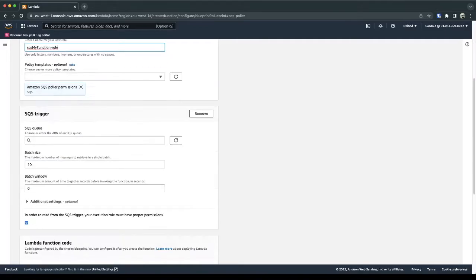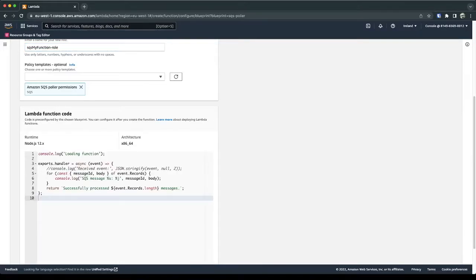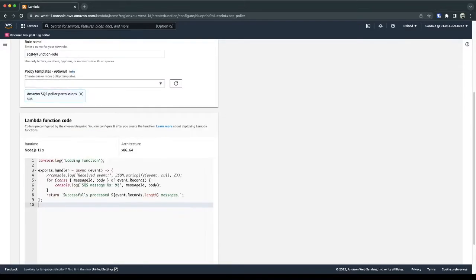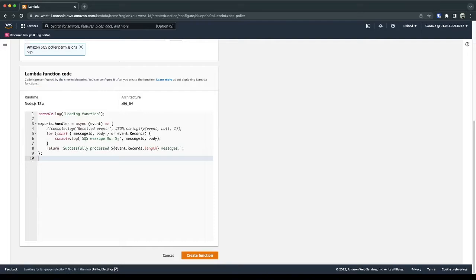And in the next section, we have the SQS trigger. This is where you specify the queue name, the batch size, and the batch window. But we're not going to do this now because we haven't created the queue. So I'll just remove this for now and we're going to create it later. And here we have the code. As you can see, the code is just printing out the message ID from SQS and the body. It's not doing anything interesting. So let's create our function.